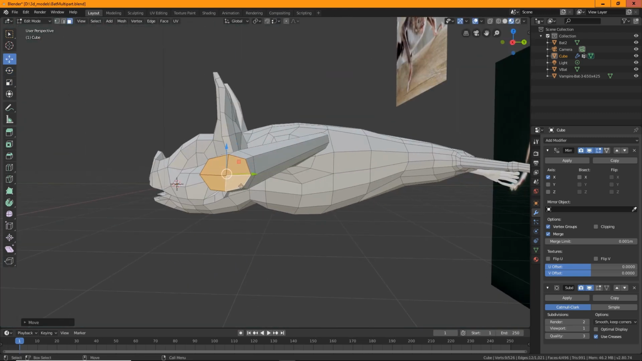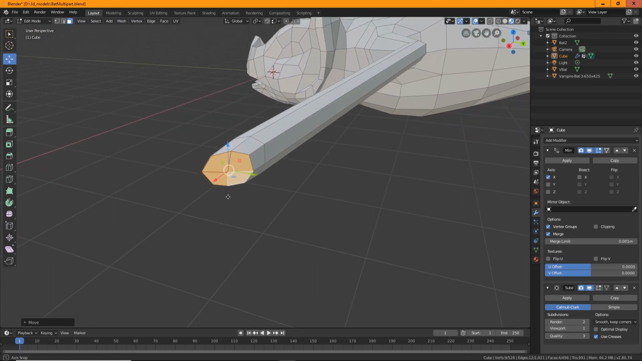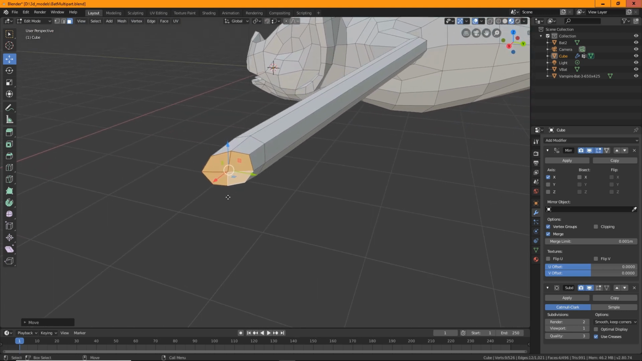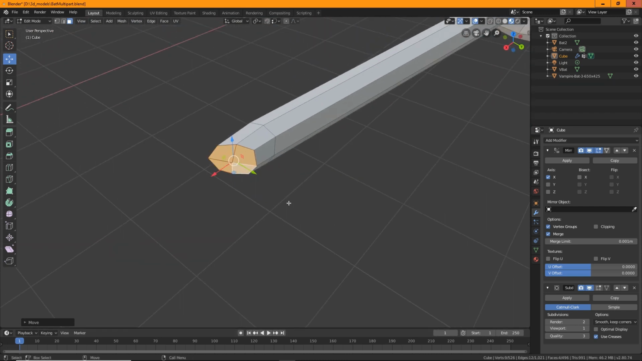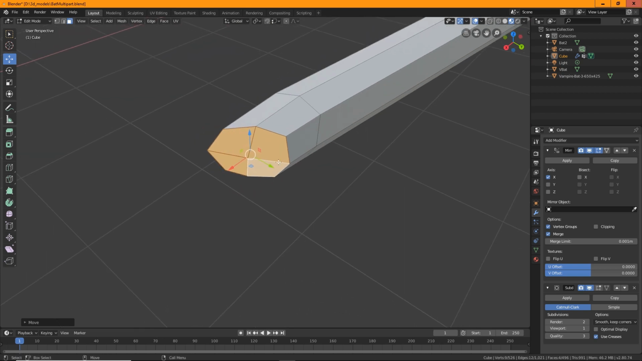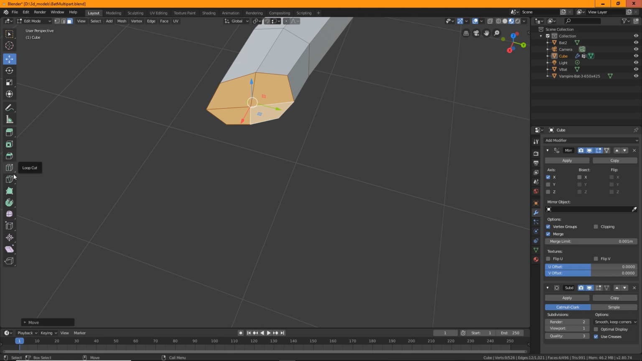So what we want is a bone coming here, bone coming out from these, two bones coming out this way. So it's like I need to split this. I need to add geometry. So how do we do that? Do an inset.